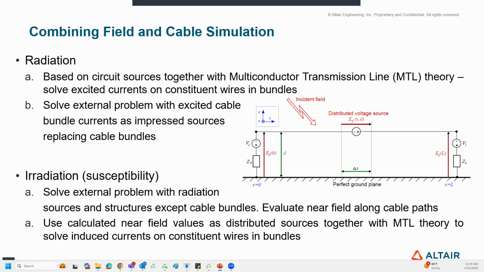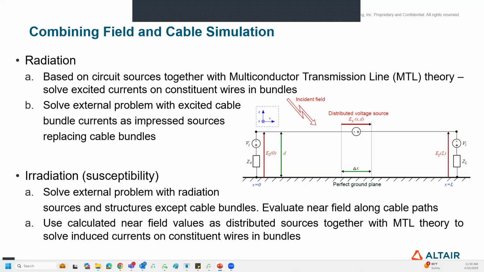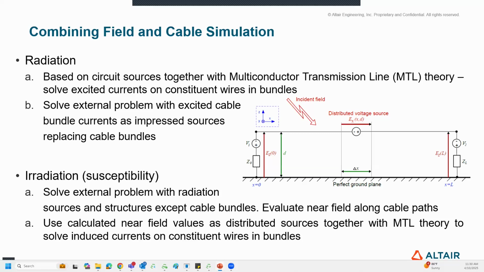If it is the opposite, then once again it's a two-step process, where let's say you are driving a signal through the cable and you want to see the leakage from the cables. Then you first solve the cable problem using MTL and solve for the surface currents on the cable as well as the voltage across the terminals. And then once again, using the transfer impedance and admittances, you can convert those into equivalent sources on the surface of the cable. And using those equivalent sources, you can solve the external field problem, to compute the fields at any desired location to see what would be the leakage from the cables.